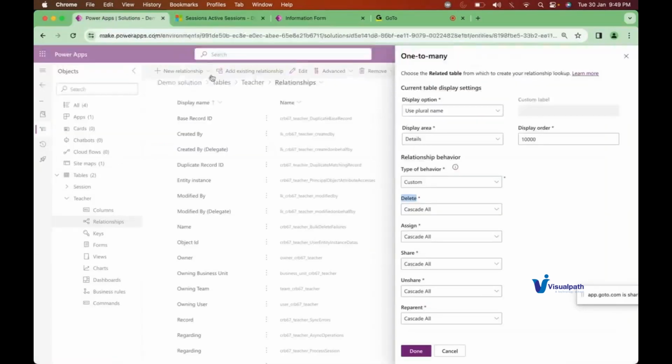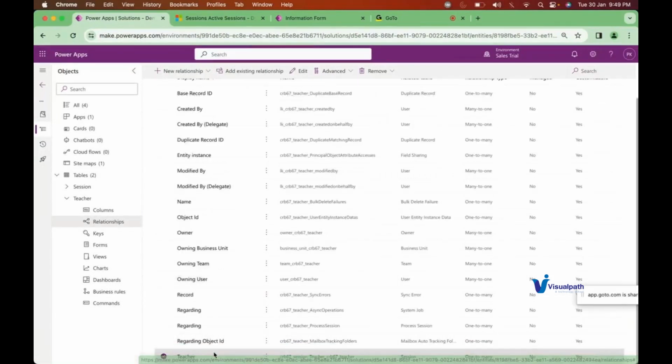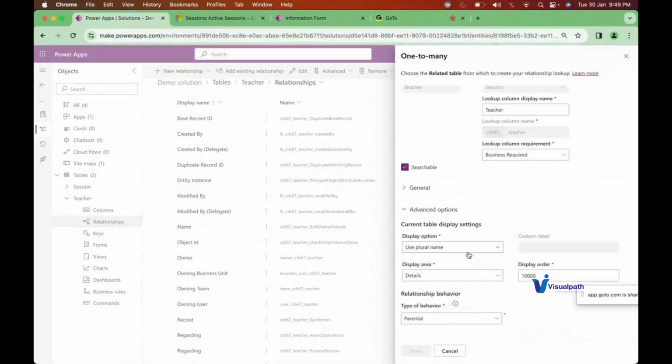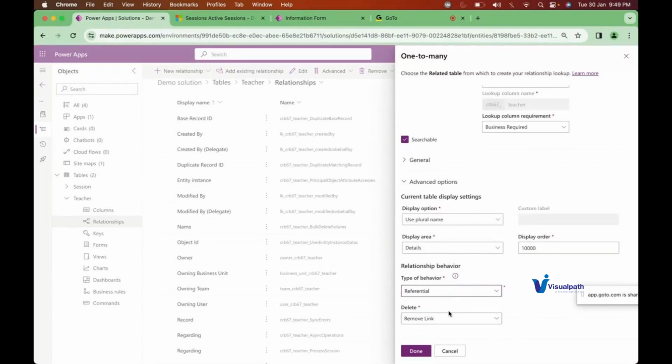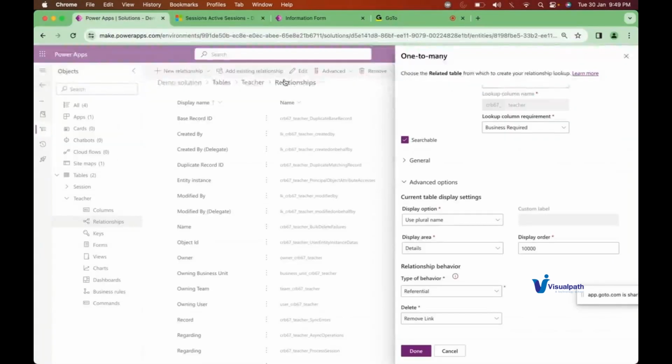Okay. Now let us check the other two types. So let us open this and go to advanced options. We saw what parental is about. Now let us check referential. In referential, there are two types: one is remove link and the other is restrict. As I just mentioned, this referential type makes sure that the child records do not become orphaned when parents get deleted.